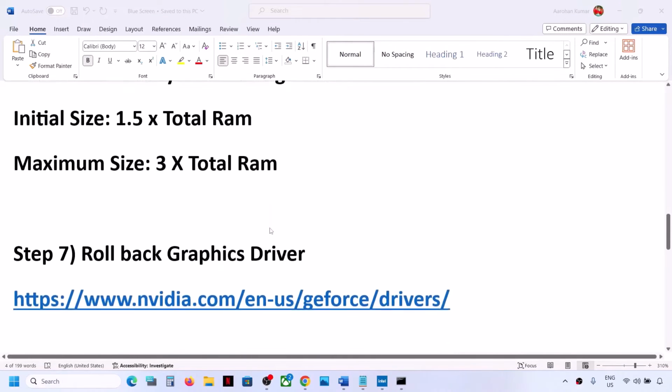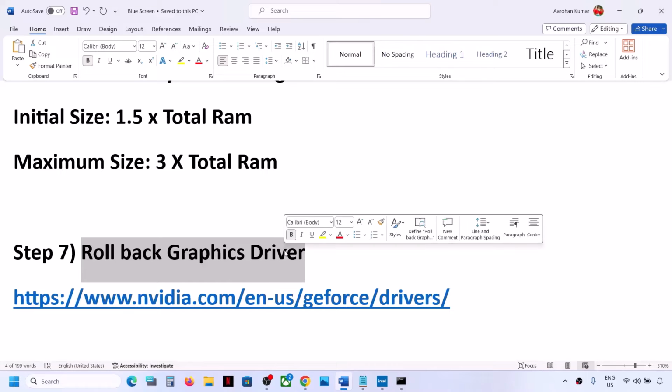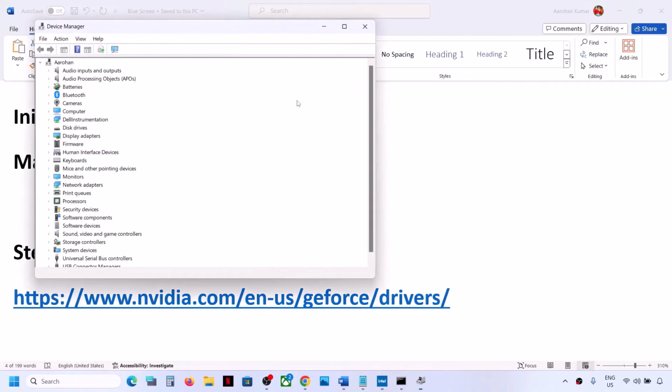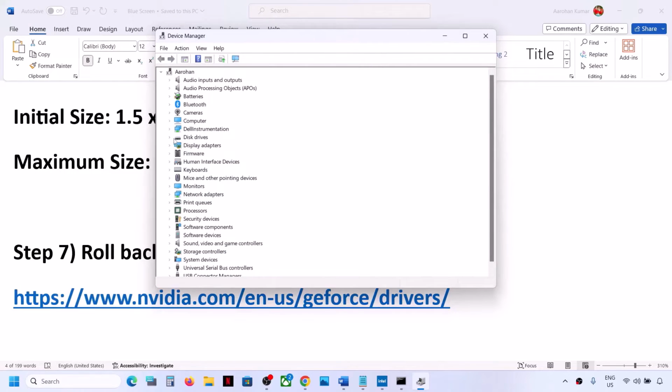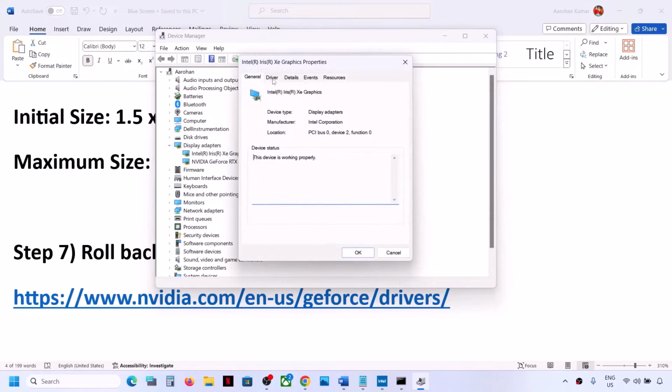Now the next step is to roll back the graphics driver. Sometimes the latest driver causes problems. So in that case, you can roll back to the previous version. You can make a right click on the start menu and then go to device manager. Now over here, you can expand display adapters. Now to roll back the Intel graphic card driver, you can make a right click on Intel and then go to properties, go to the driver tab.